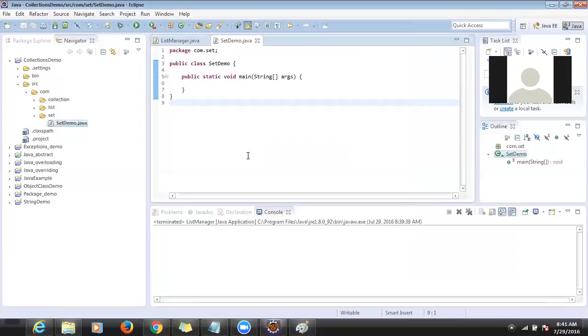Here I created a simple class called SetDemo. So now the second interface is Set. The previous interface was List, whatever we saw. This Set is an interface, and it is in the java.util package.